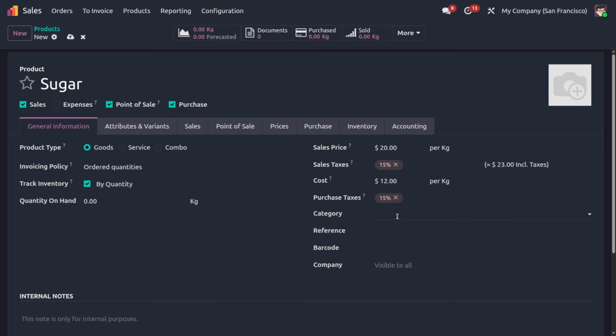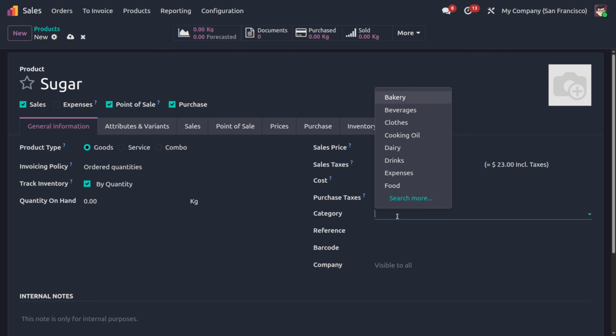And there we have an important thing, which is category. So you must provide a category inside each and every product that you're creating inside Odoo 19, because the inventory valuation and all kinds of things are going to be specified with the category. So here I'm going to provide a category.